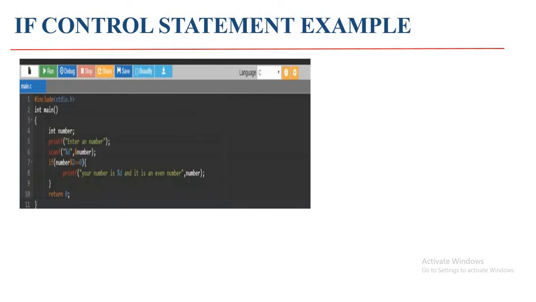What are we going to do? We are declaring an integer number. Then we print, enter the number. We are going to take it from the end user, so you have to type some number. When you give that number, scanf receives it from you.